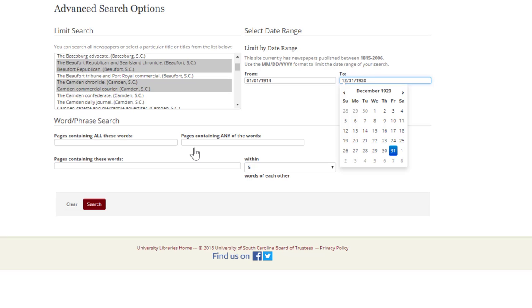If you are getting too many results, try the all option. If you're not getting enough, try the any option. The third option allows you to make sure the words are close together on the page, which is what we will use here.